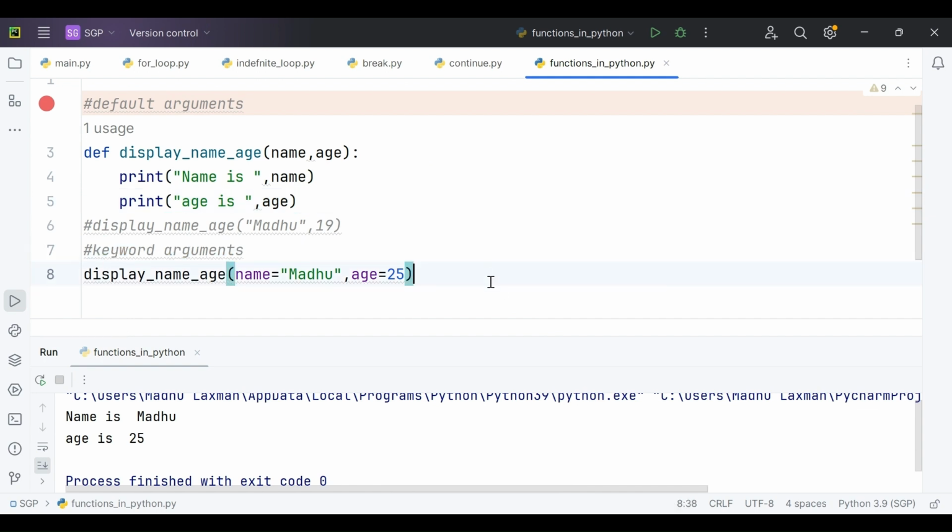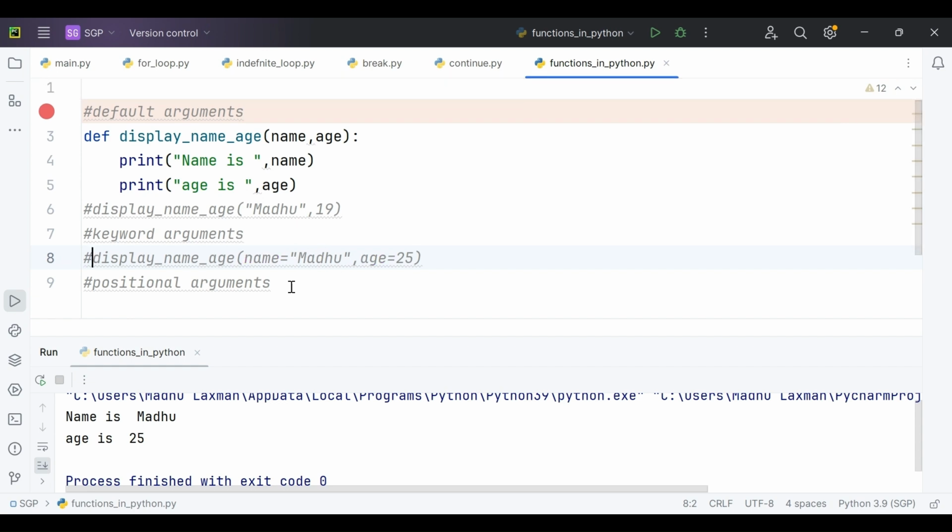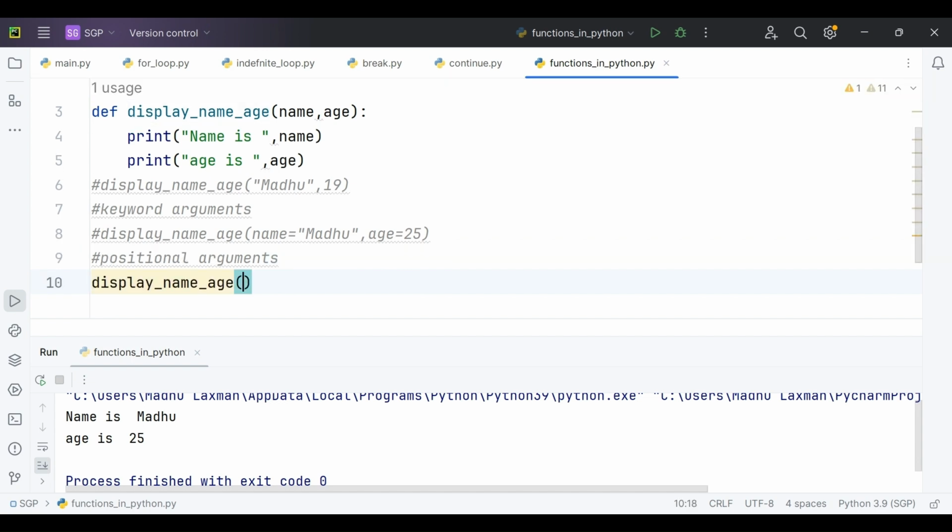Now we will see positional arguments. Okay, positional arguments. So I'll take again the same function here, and I'll change the way that I am calling now. I'll take the same function name and call the function. While calling the function, I am not giving any keywords. I am directly giving Madhu and just age.